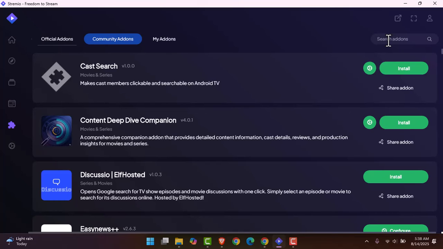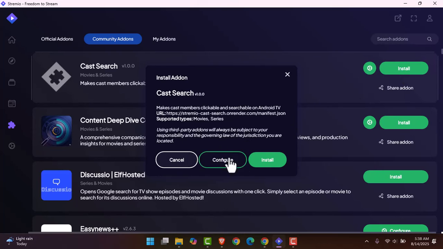Now once you have searched for your add-on, tap on install beside it, and tap on install over here again. Once you've confirmed it, your add-on will be installed, and now you can simply go ahead and enjoy its service over here on Stremio.